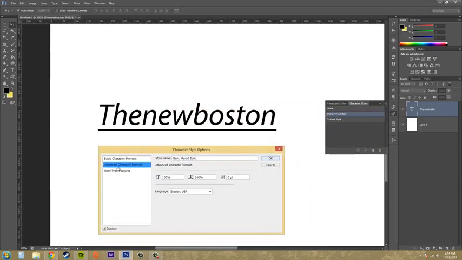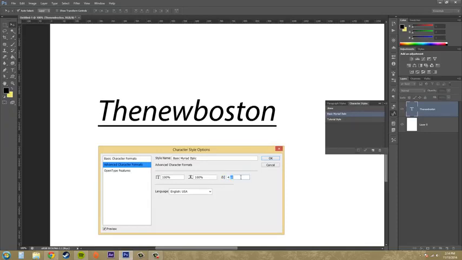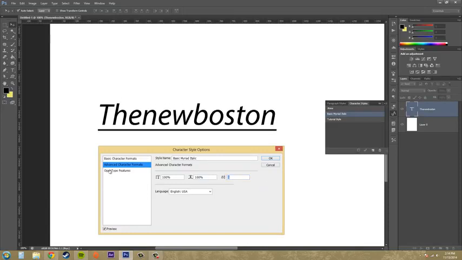Let's check out some of these advanced character formats. You can see we can fix up the height, the width, and where it is on the height. So like how high it is on the line that you were typing on. Forgot the name of it right off the top of my head.